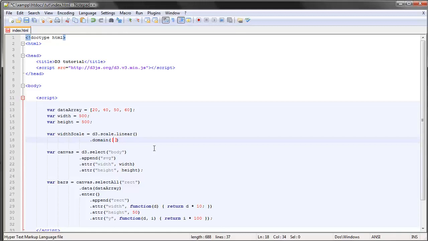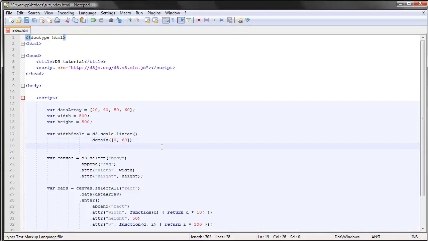The first value we want to type in is the minimal value, and that will be 0 in our case. The second one will be the largest value in our data set. Right now it's 60, so let's type in 60. The next method we want to make use of works in the same way, but this time we define what the resulting range should be.